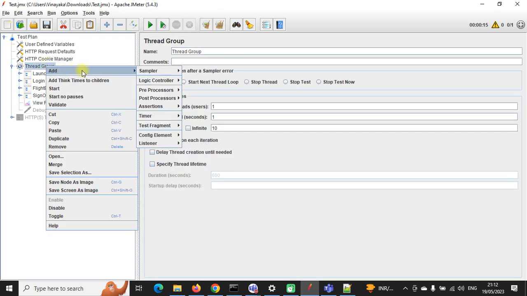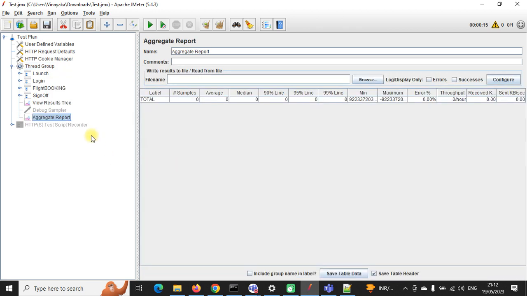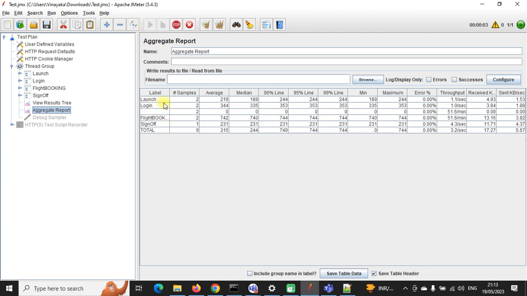I will add one more listener. Go to Add, Listener, Aggregate Report. Select this. If you try to replay, it will show the time taken for launch, for login, for flight booking, and for sign off. See, the minimum time, average time, maximum time, and errors, whether there are any errors or not. So total 10 samples. Why is it not displaying this one? What is this?